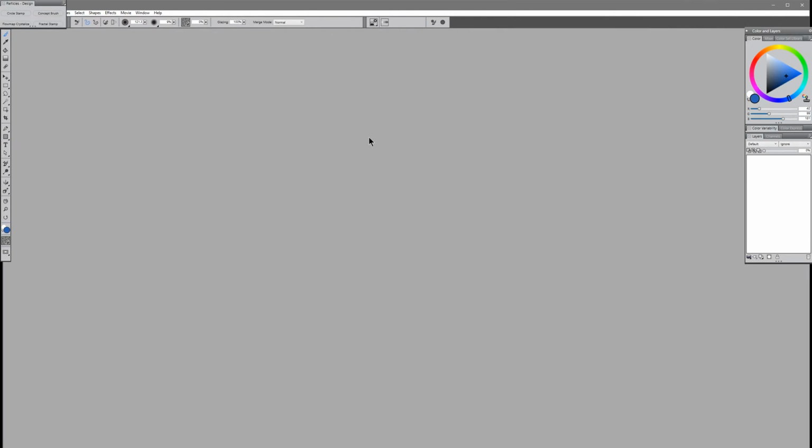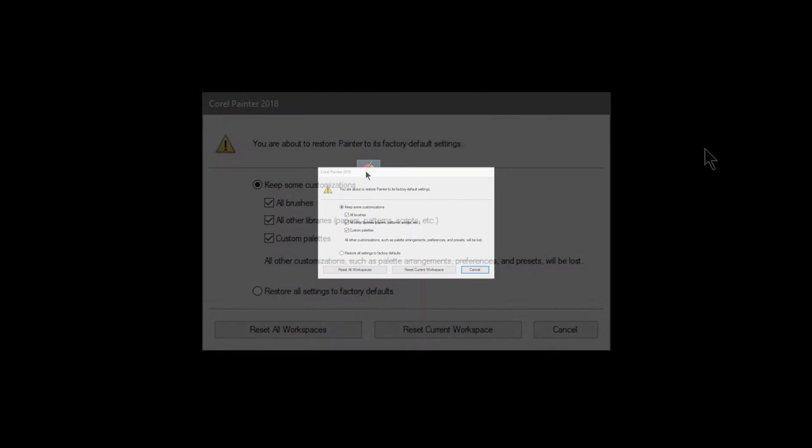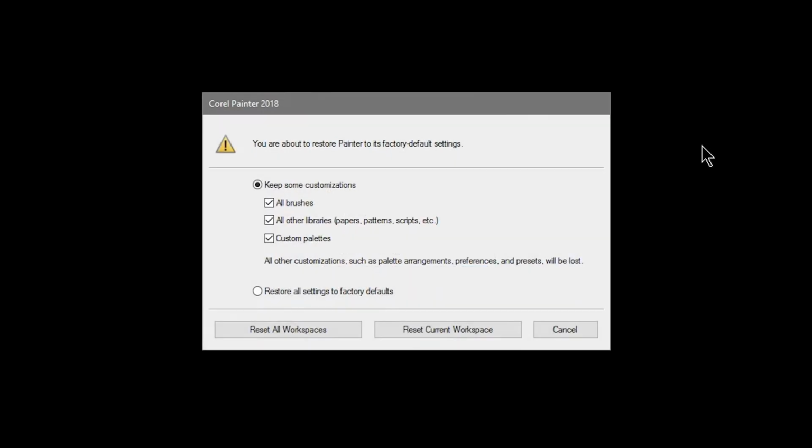After importing our legacy workspace, the next thing we want to do is go ahead and reset the workspace to clear out any potential bugs or any problems you might have working with that workspace in Corel Painter 2018. So to do that, we'll go ahead and close out of Corel Painter, and we'll hold Shift on our keyboard, double-click on the Painter icon, and that brings up the Factory Reset dialog.